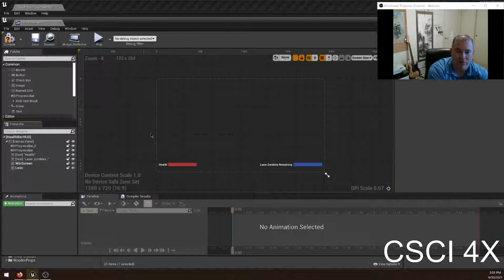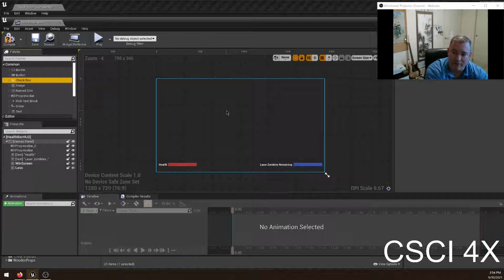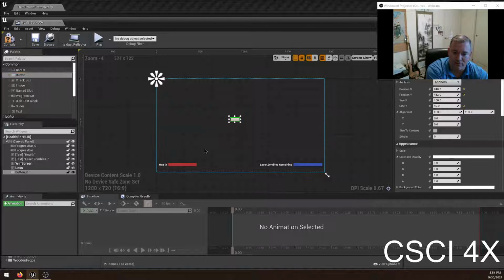So what you do when you use the widget-based HUD system is that you can drag a canvas out, and then you can attach things to it, like sliders and text and progress bars and images and checkboxes. There's actually a very nice set of things you can do. Make a button, and you just drag it on there.